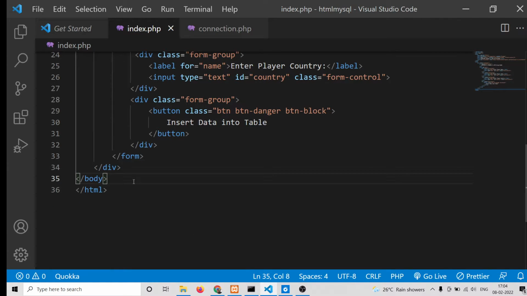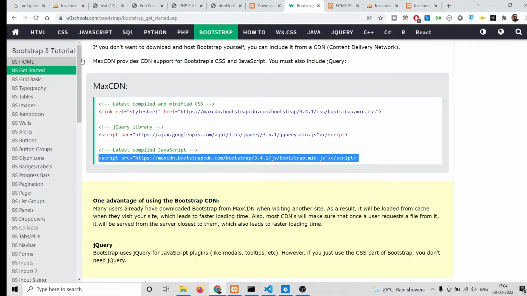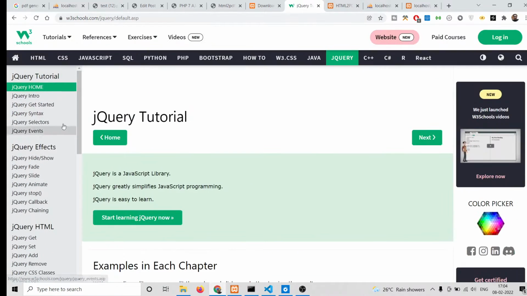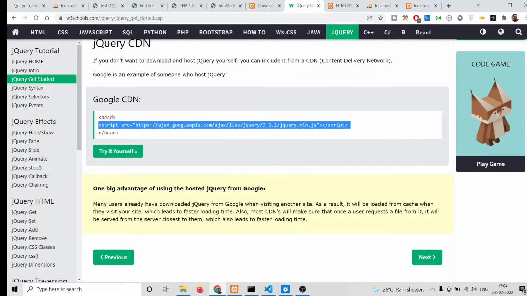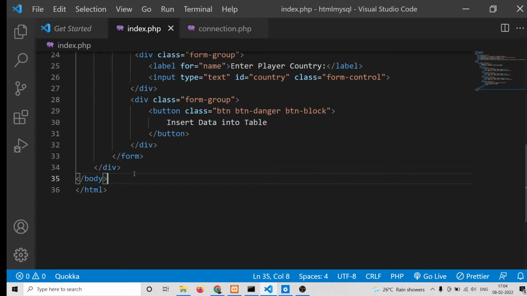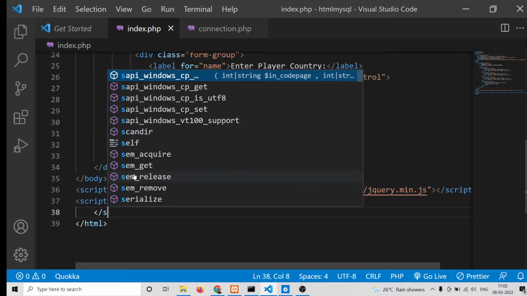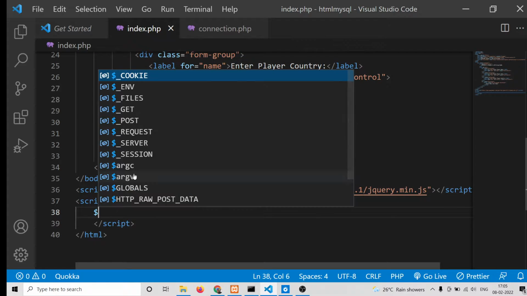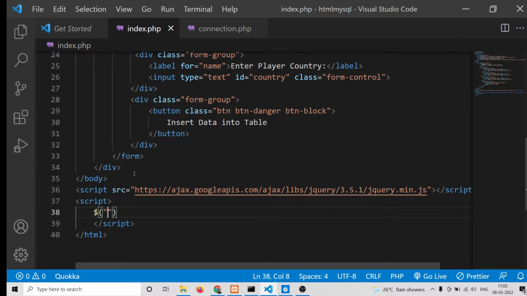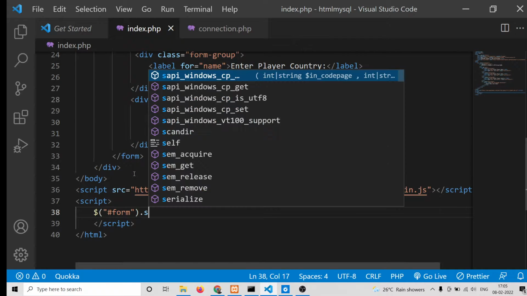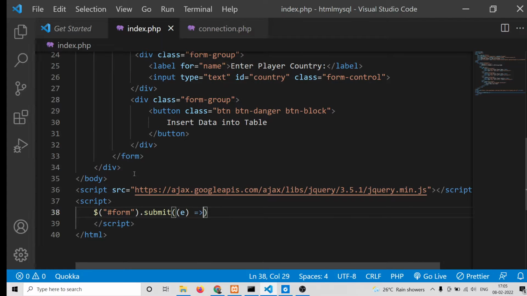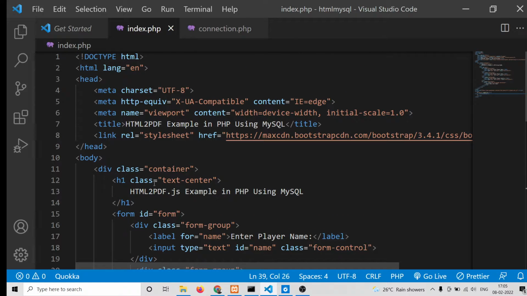Now we can include jQuery as well, just to make an AJAX request to the PHP script. Just go to w3schools.com, click on get started, and copy this CDN. After the body, paste it, and in this JavaScript you need to handle this form. We have given this form an ID. When this form submits, we need to prevent the auto submission of the form, so e.preventDefault.